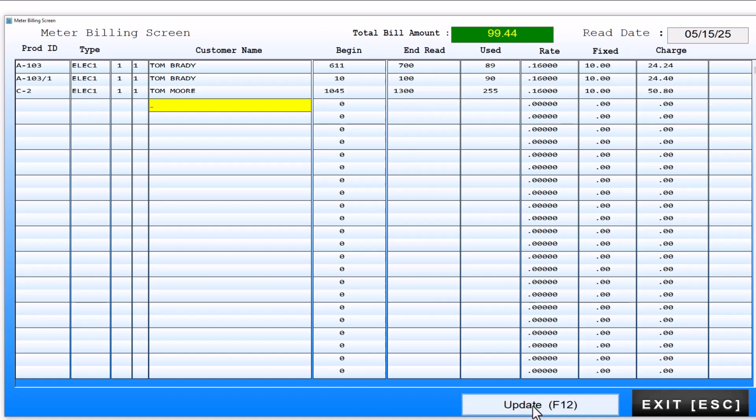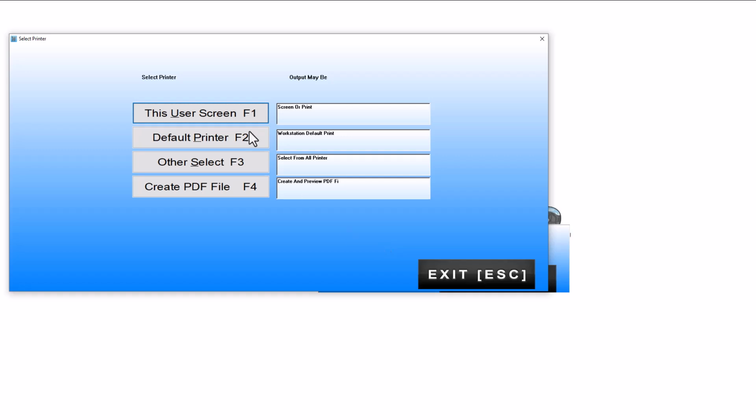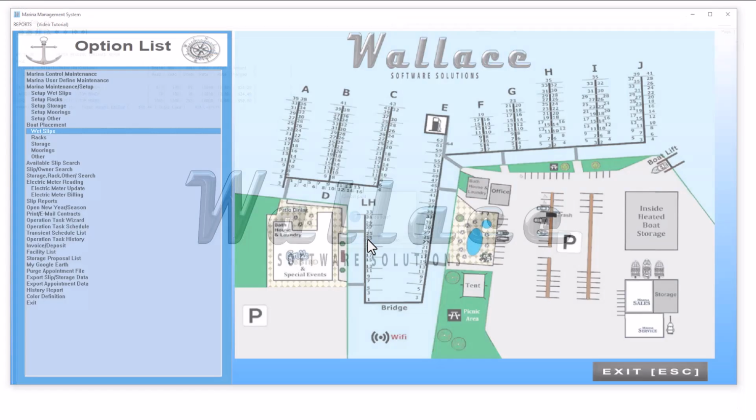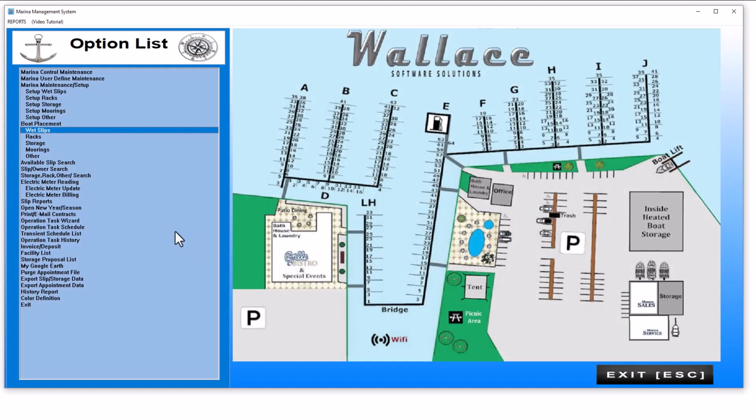When I'm ready to do the billing, I'm going to hit OK. And it's telling me that, okay, you're about to do 3 bills for $99. I'm going to say yes. And now it's going to give me a report of all the customers that I billed. Now Tom Brady's got 2 boats and these are 2 different slips. Here's what we billed them. So now we've actually done the whole process here.